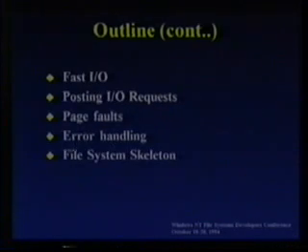Beyond that, we're going to go into some other stuff. I'll spend some time talking about how fast I/O works, fast I/O being just a faster way of doing I/O than using the regular IRPs. I'll talk a little bit about posting I/O requests. I looked at Daryl's slides. I guess he mentioned that a little bit. I'll spend some time on how we handle page faults in the file system, some error handling, and give you an overview of a skeleton structure that we use.